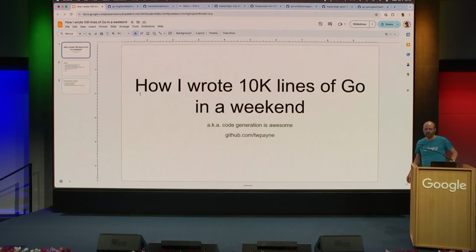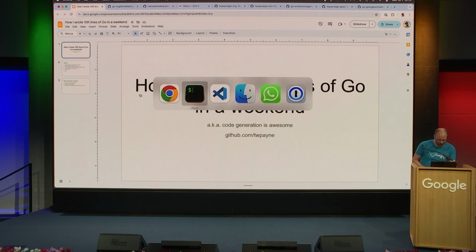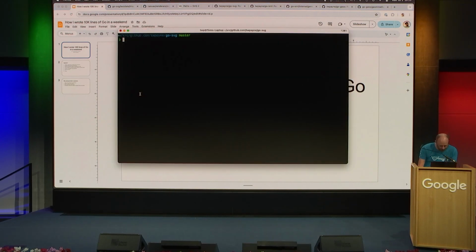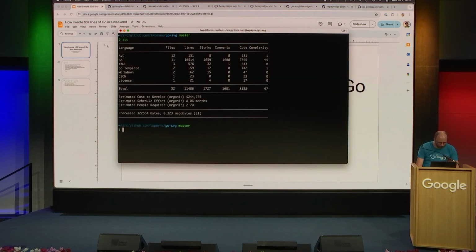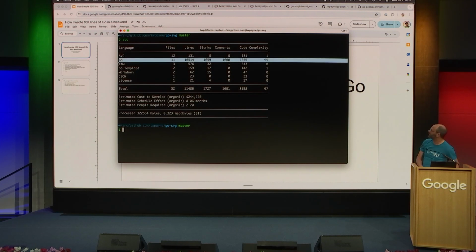Right, lightning talk, 10 minutes. This is a weekend project, which I thought was interesting enough to be worth talking about. I needed an SVG generator in Go to actually generate SVG files. I looked at existing stuff, didn't look good, so I wrote one. This was the result of the weekend's work, roughly 10,000 lines of Go, full implementation of the SVG spec, and this is how I did it.